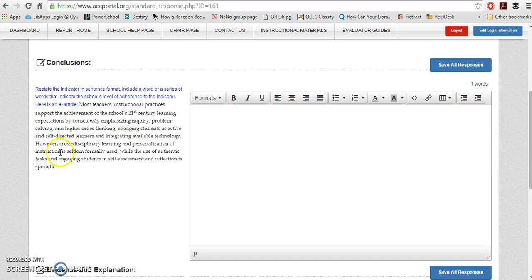It gives you some understanding here of how you're supposed to format things. It gives you an example one, and you can go ahead and plug it in here. Make sure when you're working in this that you always hit Save All Responses as you're working, because it will not automatically save. You do need to push that button.